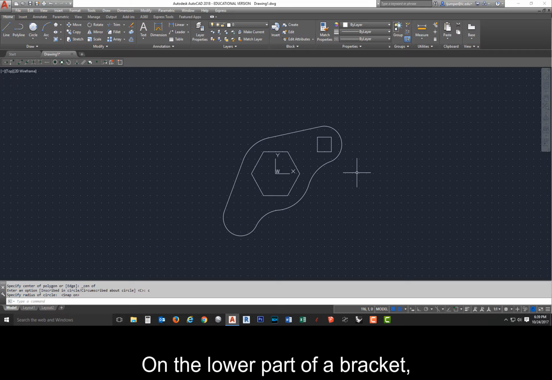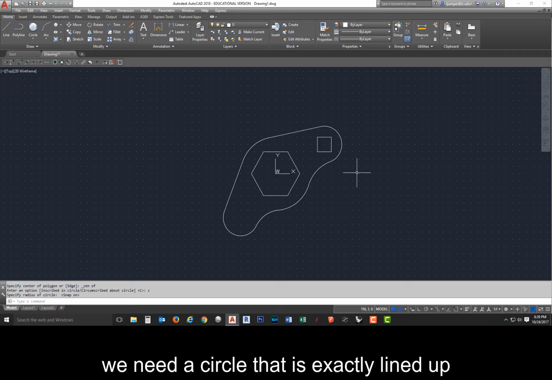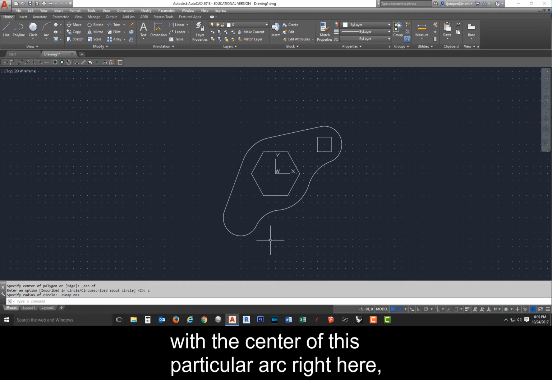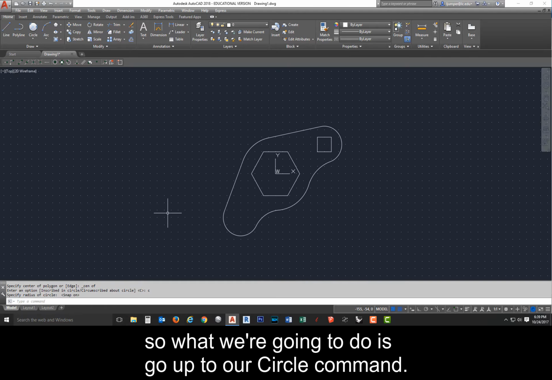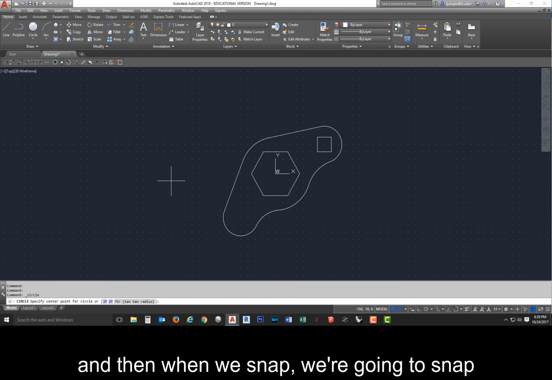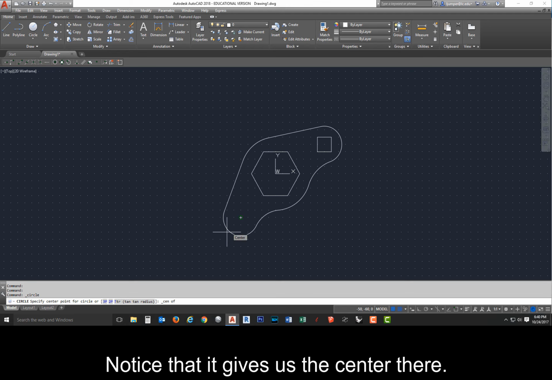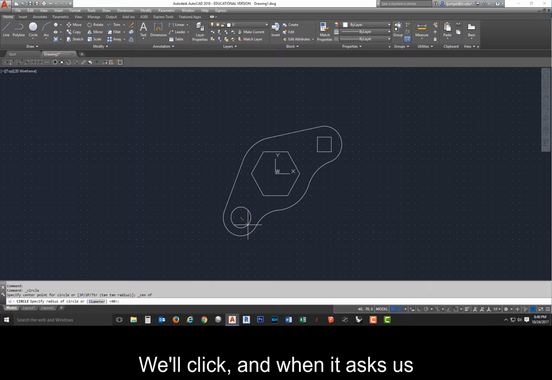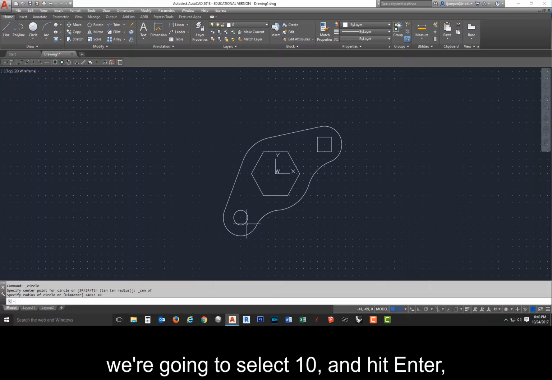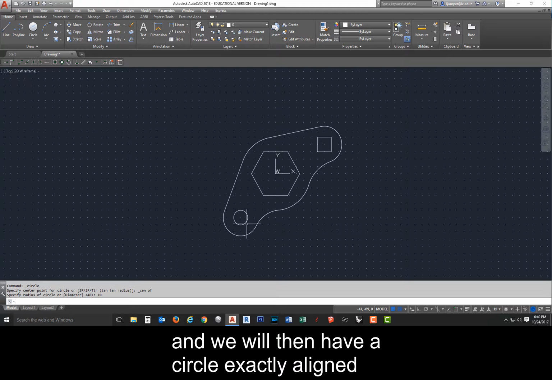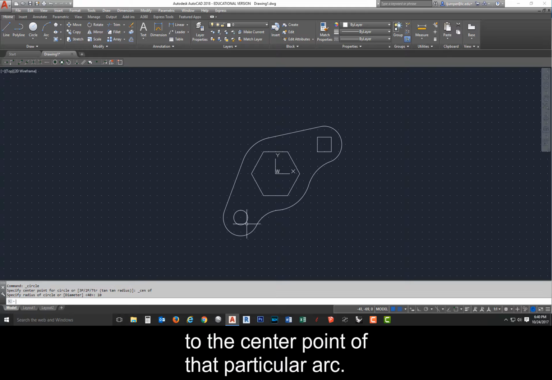On the lower part of the bracket, we need a circle that is exactly lined up with the center of this particular arc right here. So what we're going to do is go up to our circle command, we're going to do center radius, and then when we snap, we're going to snap right to the center of this particular one. Notice that it gives us the center there. We'll click, and when it asks us to specify a radius of the circle, we're going to select 10 and hit enter, and we will then have a circle exactly aligned to the center point of that particular arc.